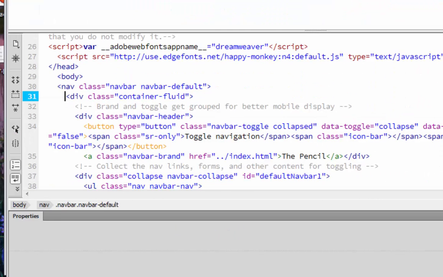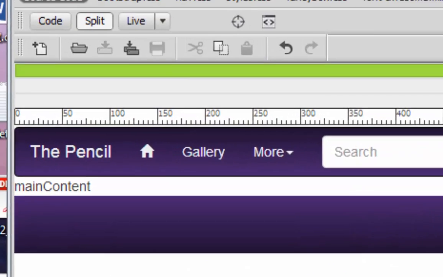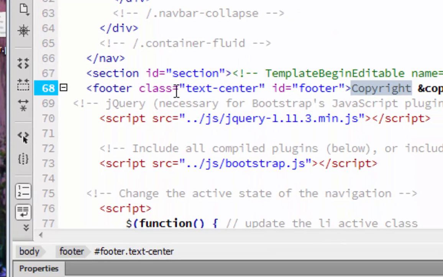Let's look at our footer again. Again, we're in split view, so we can see live view up here. So this is our footer. I'm going to click on our footer. Here's our footer. Class is equal to text-center. That's why all the text is centered in our footer. We have an ID of footer. We use that to change the coloration of our footer.